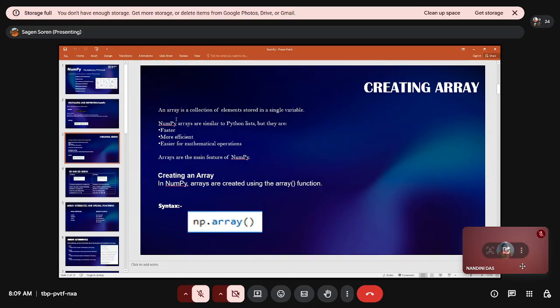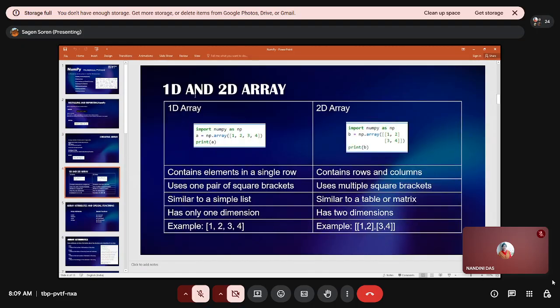Creating arrays. An array is a collection of elements stored in a single variable. NumPy arrays are similar to Python lists, but they are faster, more efficient, and easier for mathematical operations. Arrays are the main feature of NumPy. In NumPy, arrays are created using the array function. Here's the syntax: numpy.array. Now, 1D and 2D arrays.